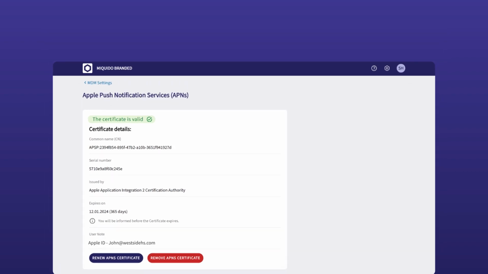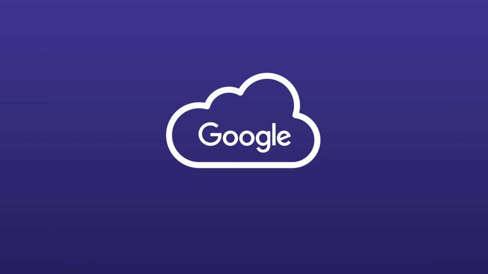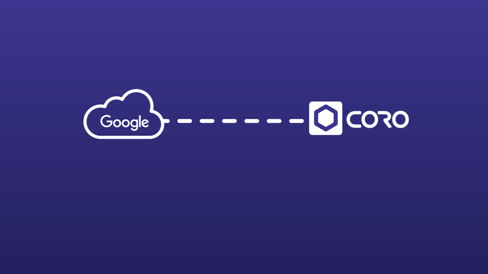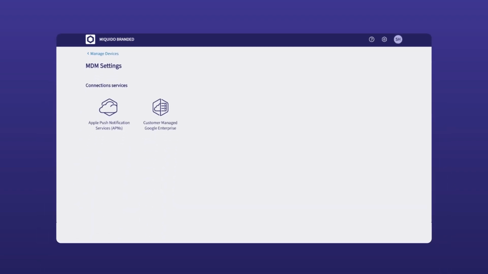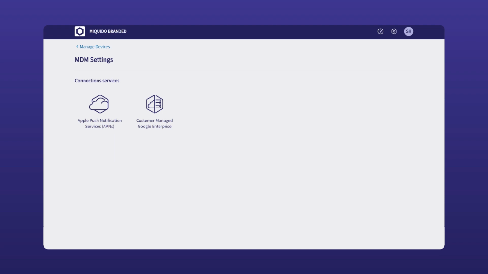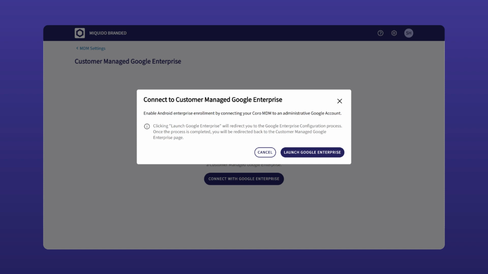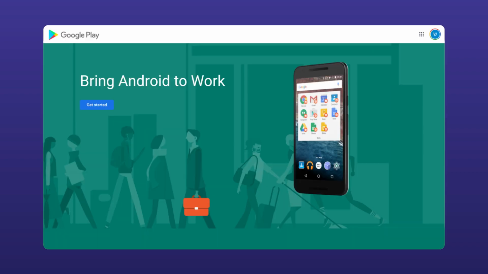For Android devices, the process is simpler. Google requires you to connect a customer-managed Google Enterprise account to your Coro workspace. To do this, go to MDM Settings and click Customer Managed Google Enterprise. Click Connect with Google Enterprise and then launch Google Enterprise. You're redirected to Google Play.